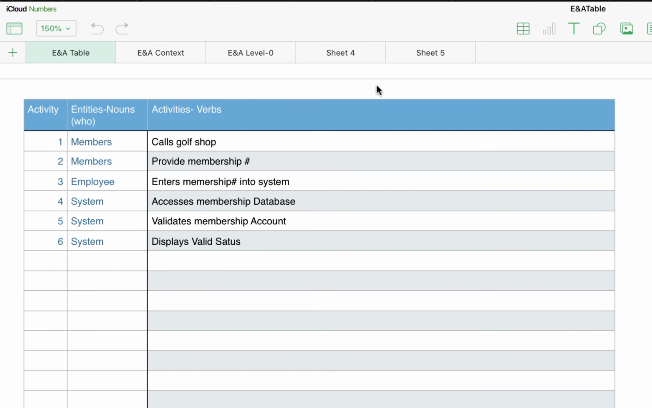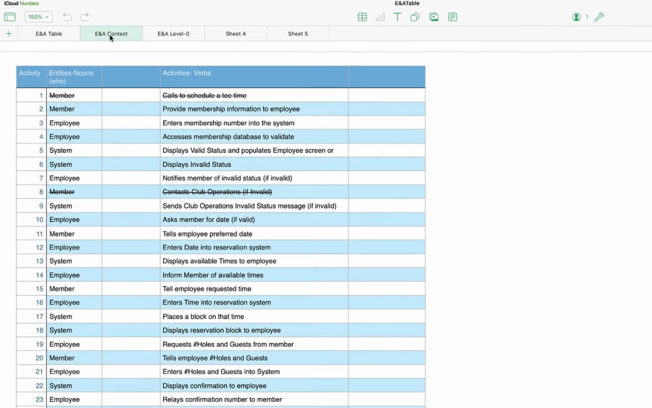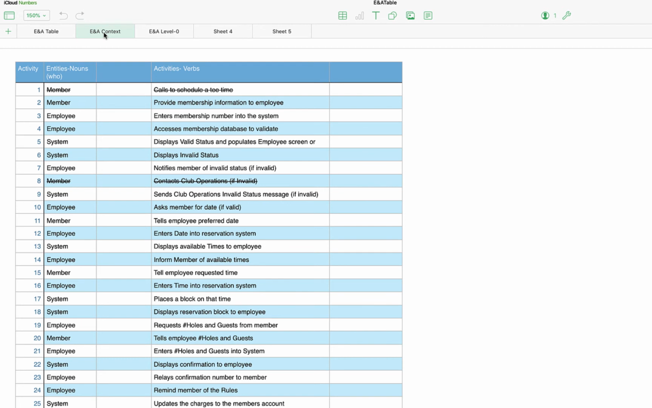So now that we understand how to create an ENA table, let's take a look at the completed ENA table. I'm going to the tab labeled ENA Context, and you'll notice that I've got 25 different activities. We've already gone through the first 6, so I'm just going to quickly read through the rest of them. And you should be able to do this also and refer back to the narrative and see how I completed these other activities, and also to verify to yourself that I haven't forgotten any activities. So I'm going to continue with 7.